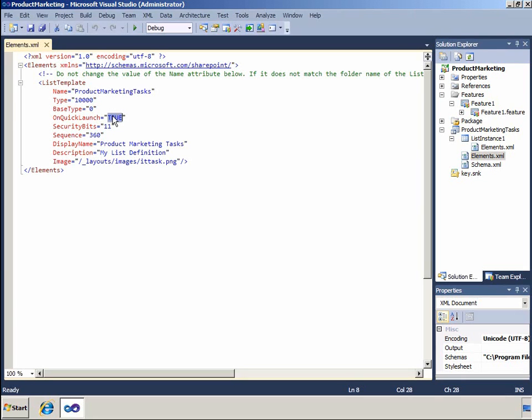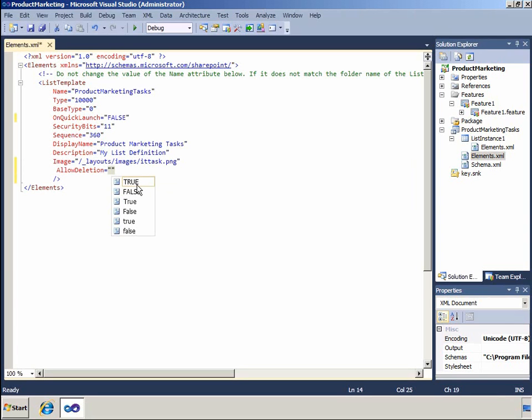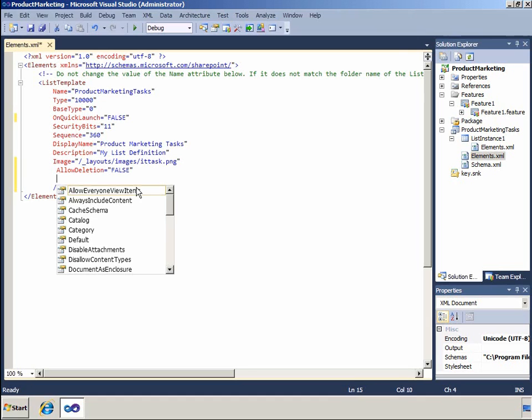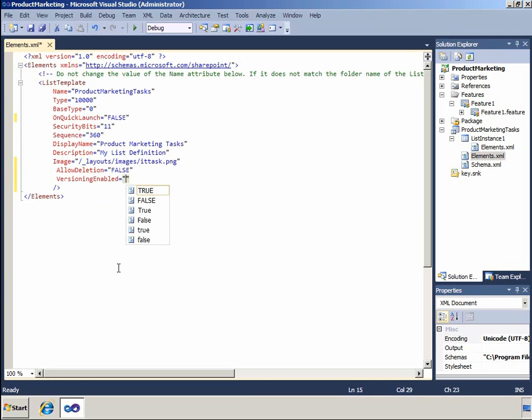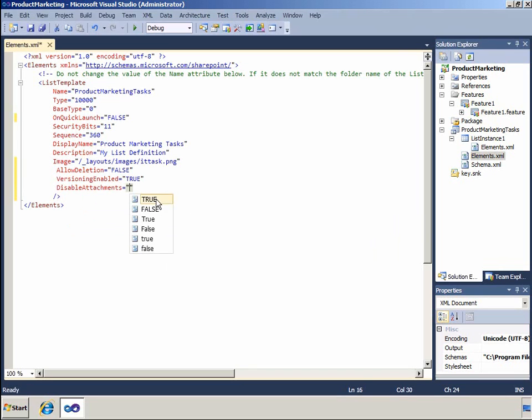Now, first of all, let's deal with the list definition. We can change some of its attributes simply in the XML markup here. We can say, do not show the definition on the quick launch bar, and do not allow deletion of lists based on this list definition. We might also say versioning is enabled for items in lists that are based on this list definition, and so on. There's a whole host of attributes that we can apply, such as hidden, if we wanted to create hidden lists. There are many different attributes, so disabling attachments is also something we could do for this definition.